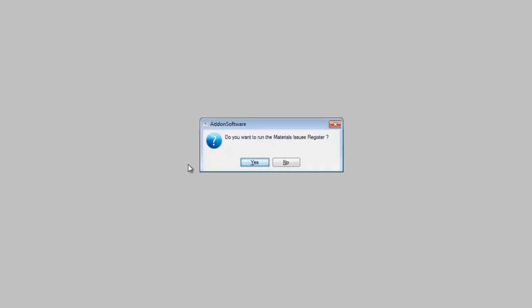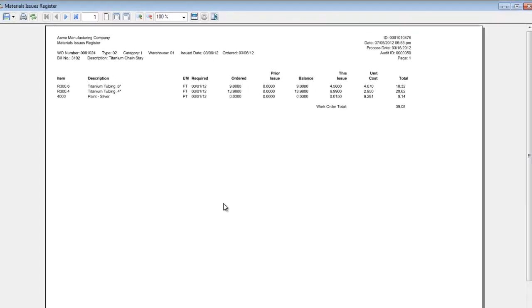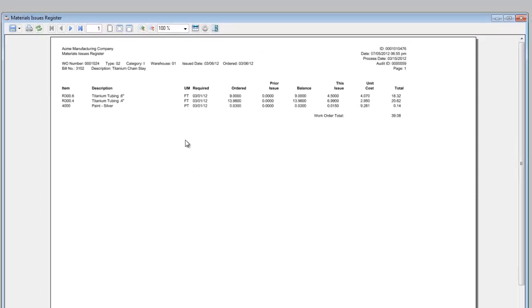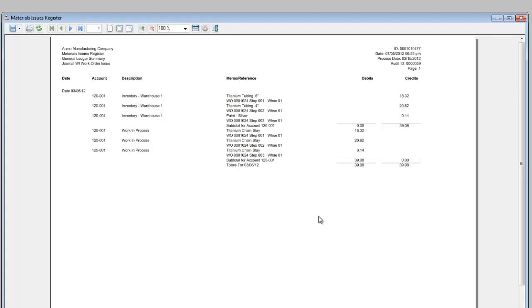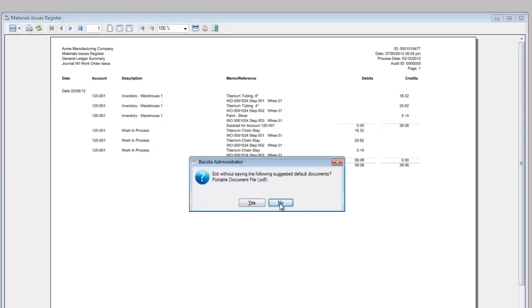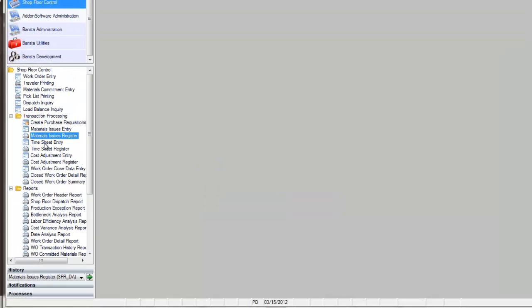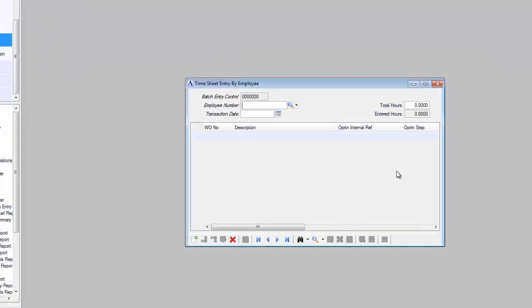We can print off the material issues register, and this produced a 4-page report for us in this case, and of course follows up with a GL recap. I'm not yet going to run the update. That one is still in progress. I can move into timesheet entry as well.